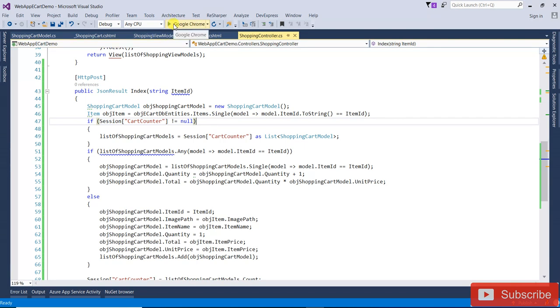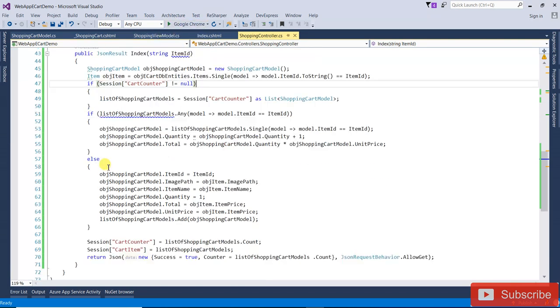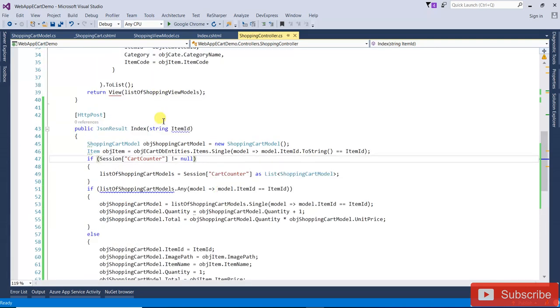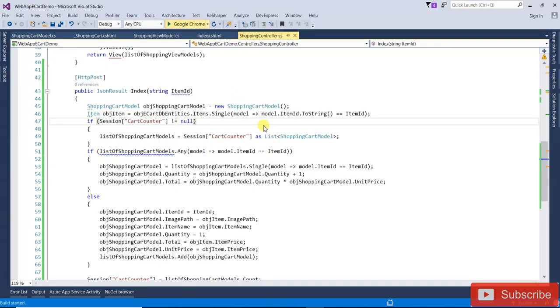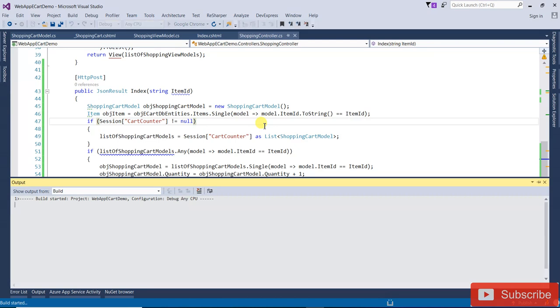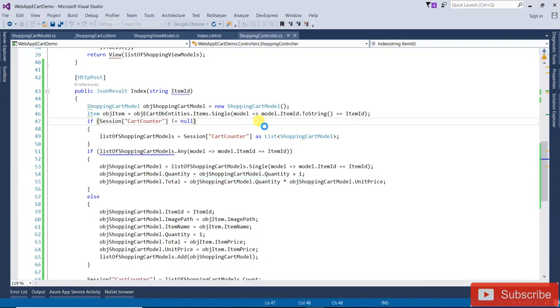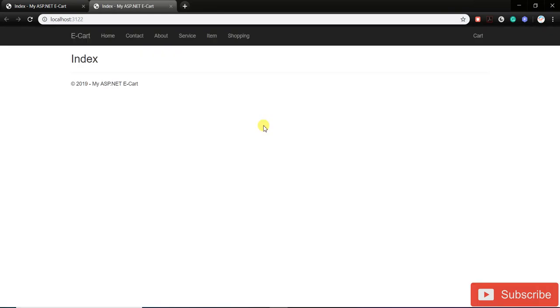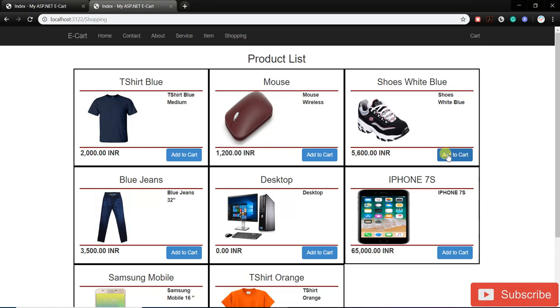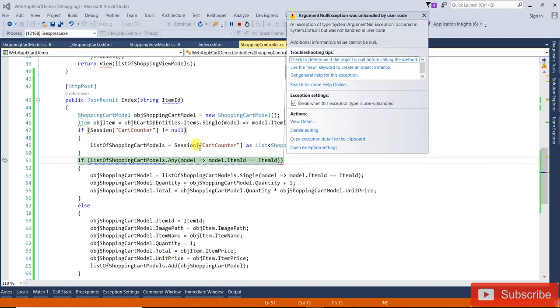Just run the application, let's see how it's working. Open the shopping, click here, add to cart. Okay, this one I'm going to add. Now you can see that this one is incremented. If you click here, let's see, there is some problem here.